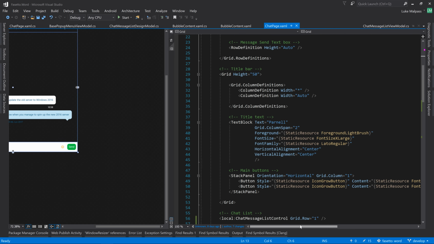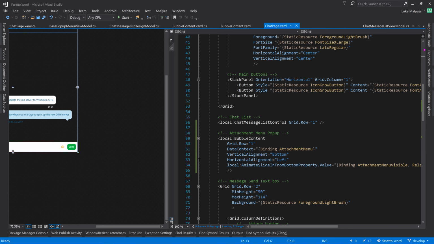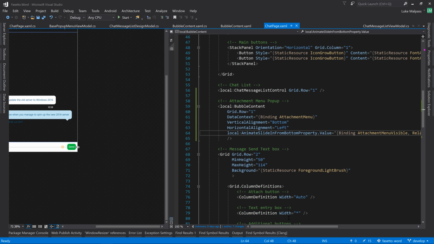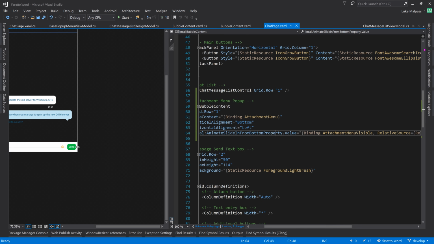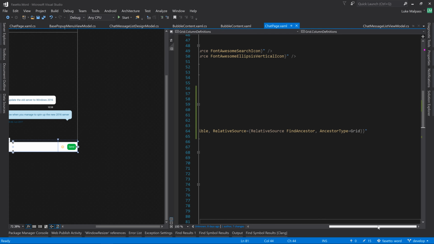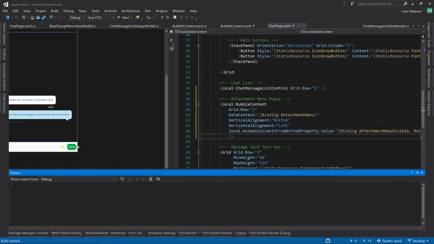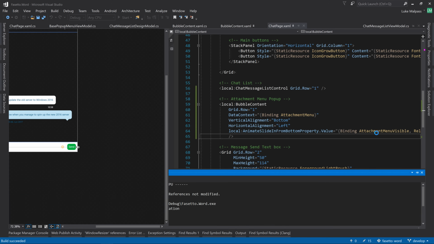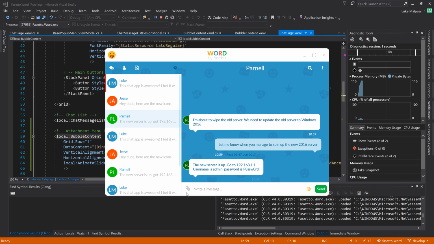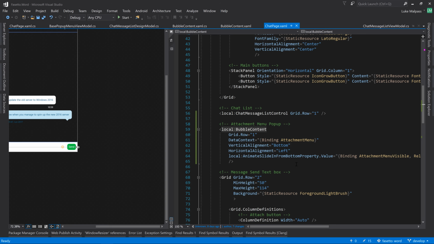So, local base page, chat page. But I would have thought this would have bound. I'm pretty sure this is the issue though. This is overriding this animation binding. Let's change this to chat page. I'm pretty sure that should find the view model on this page and get the value. No, really? So something is messing up this.